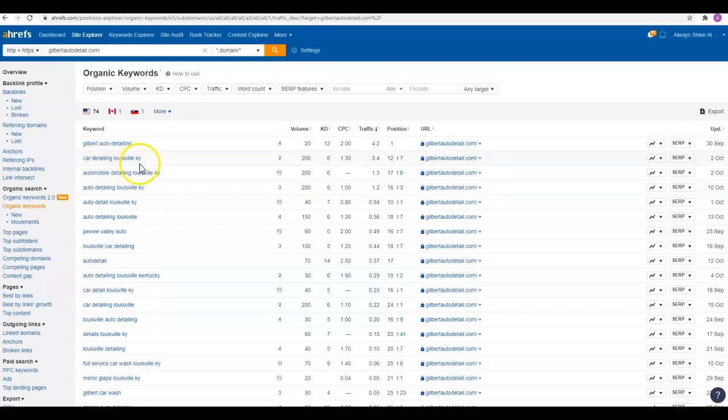Car Detailing Louisville KY, 200 people a month searching that, and you're right at the top of the second page. There's 10 on each page, so 11 is the top. Right there toward the top of the second page, you're getting about 3.4 visits a month to your website out of 200 people searching for it. Automotive Detailing Louisville, Kentucky, 200 people looking for that. You're in the 17th position. You get 1.3 visits a month to your site. Auto Detailing Louisville, you're in the 18th position. You're getting 0.56 visits a month on average to your site. 150 people looking for it.